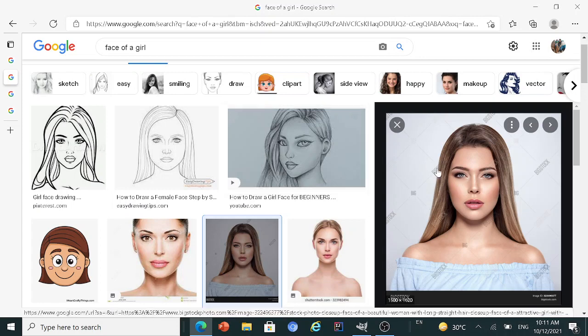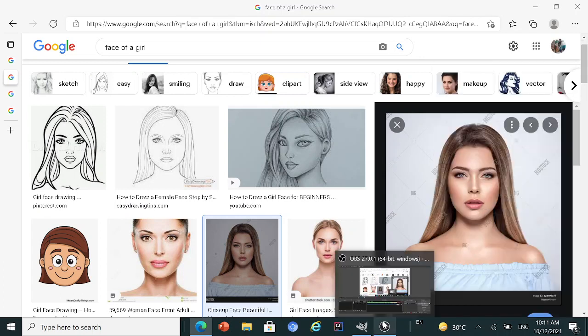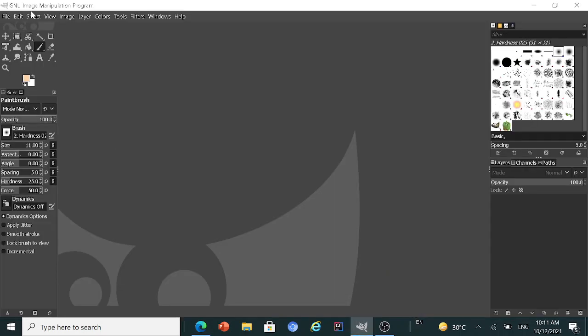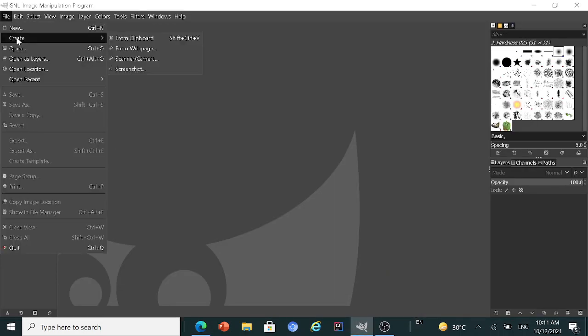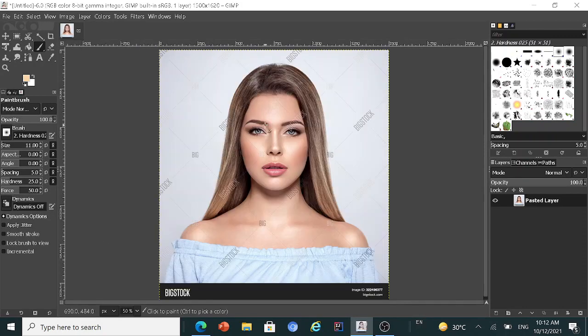What I'm going to do is right click and copy this image, because I want to bring it inside GIMP. So I'll copy this image, then I go to my GIMP and I say File, Create from Clipboard. Whatever you've copied from the internet, if you go to Create from Clipboard, it will bring that image inside your GIMP.